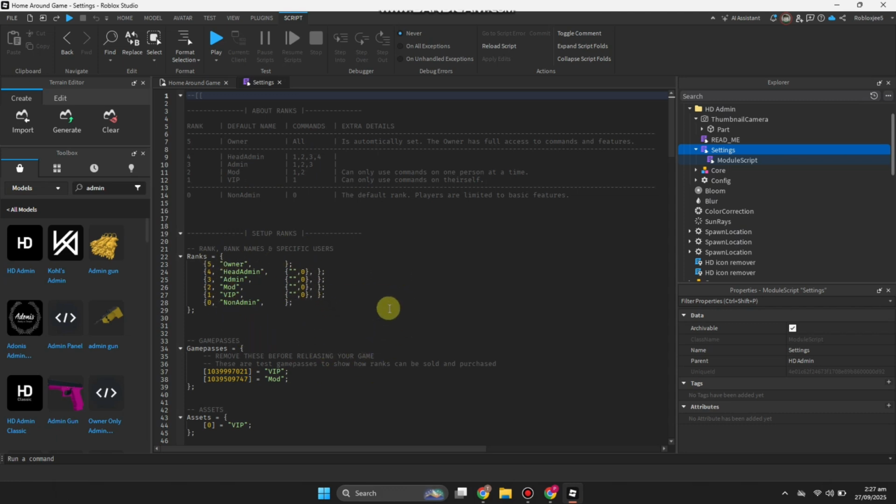Now in front of the owner you have to place the commas. You can place a single comma or a double comma, and in between you have to add your Roblox username. By doing that you will have the access as an owner.